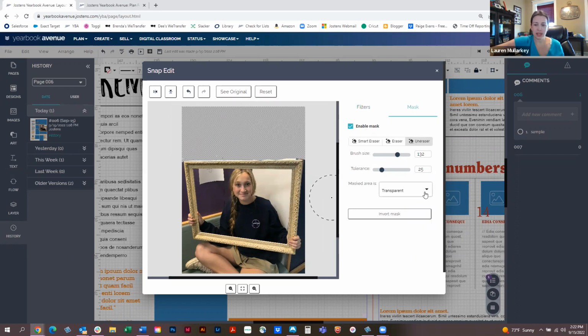Right here, you'll see that you can change the mask area to either be transparent, which is what you're seeing now, or the other cool thing that you can do is have part of the photo be black and white and the other parts of the photo be in color. This photo is really cool for effects like this because you could have everything inside the frame be in color and have everything else be in black and white. That would be a really cool effect.